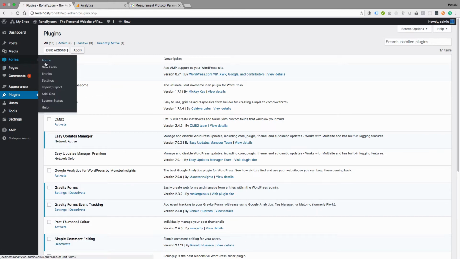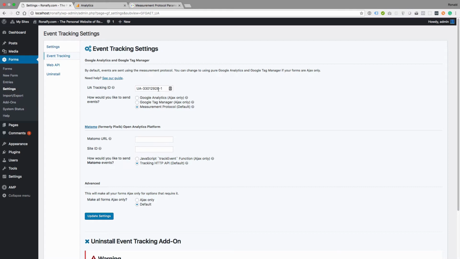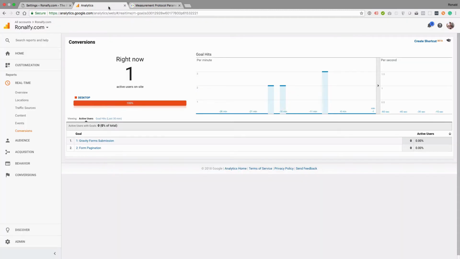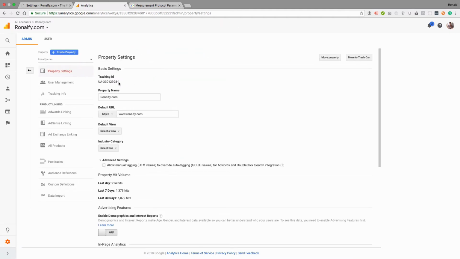So what we're going to do is we're going to go to Forms and go to Settings. And then Event Tracking. And then you're going to want to punch your UAID in here. And make sure everything's default. And the way to get your UAID, if you don't know it, is go to Admin of Google Analytics. Go to property settings, and then there it is right there. You just copy and paste it in.